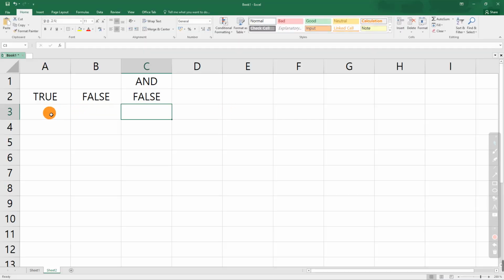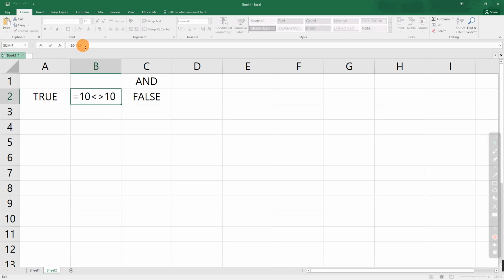Okay, the next one, let me now make it true and true. I'll modify here. Let's say 10 is larger than minus 10. So 10 is greater than minus 10. This is clear. Why? Because 10 is a positive number, with a plus sign, and minus 10 is a negative number with a minus sign. So it should be true now. So true, and the AND function will return true.